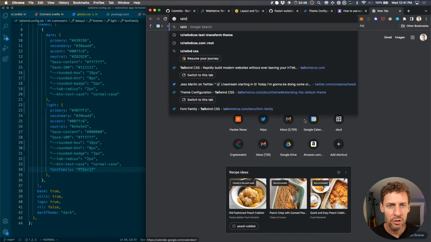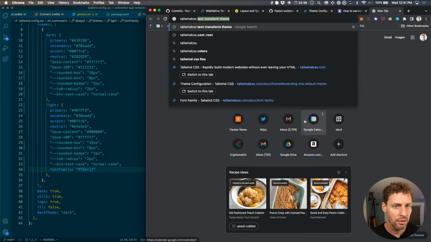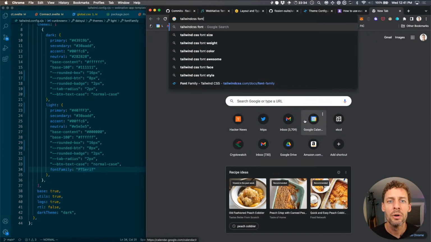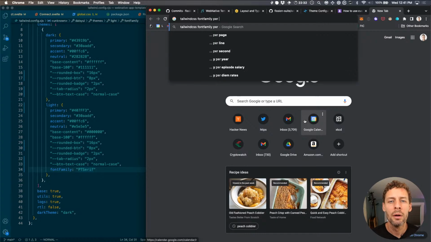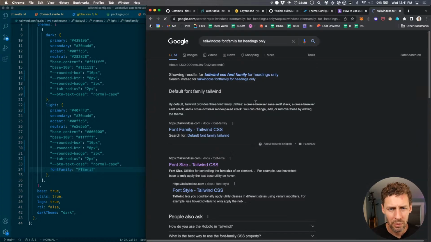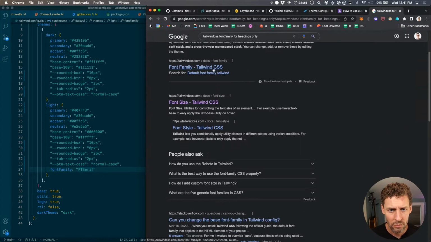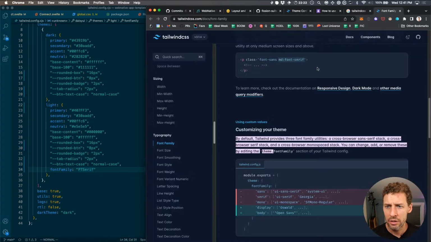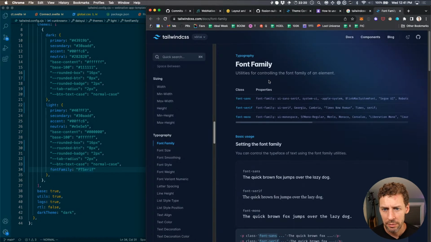Let's do a real quick search. Maybe there's some sort of Tailwind plugin system or something that would allow us to do this. I think I've already seen this page. Here's the font family page. You can override font sans, font serif, and font mono.